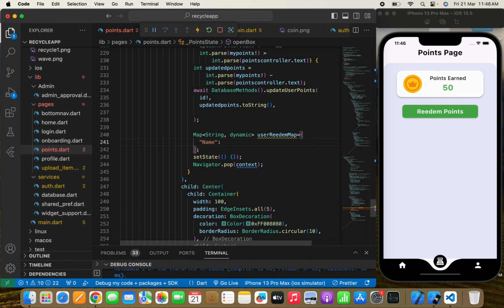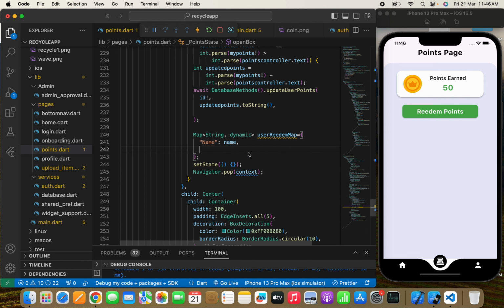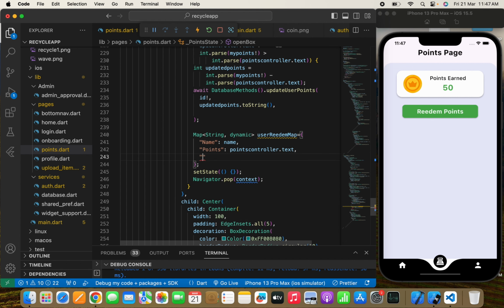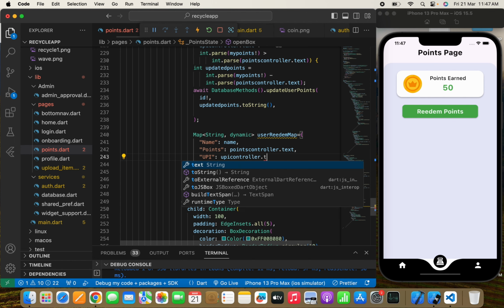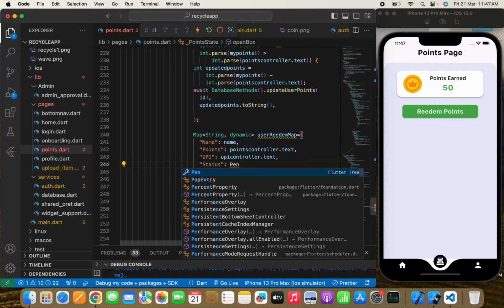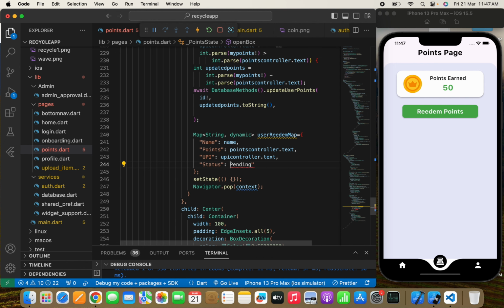So here I just need to first pass the name, and we need to get the username. Once we pass the name, the second thing we need to show is how many points they need to redeem. So I'll just pass points controller dot text. Then we also need to pass the UPI ID that they have passed, so UPI controller dot text. And the fourth thing is status, and we can just pass pending, because it is not approved till now. So write pending, something like this.